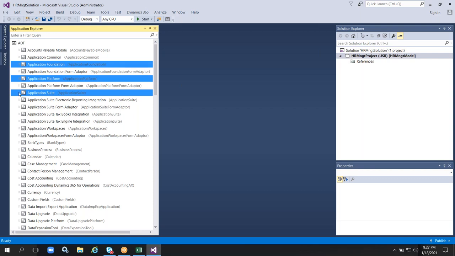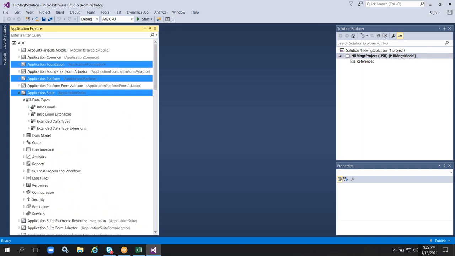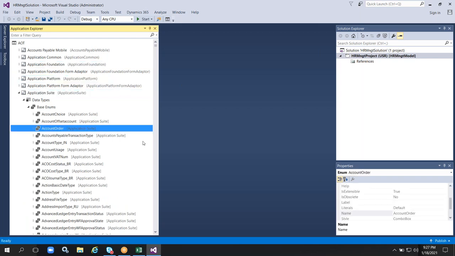See, for example, let me open the application suite, data types, for example, base enums. For example, I just want to use some base enum called account order in my HR management model. Directly I can use it simply. No need to create it again.